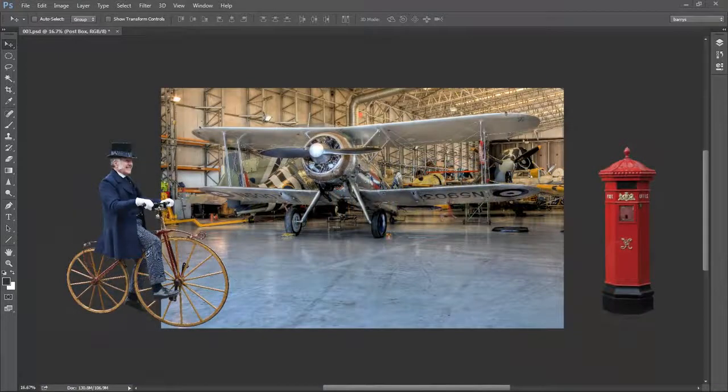Layers is a vital part of Photoshop because we need it for those simple improvements to our images, but we also need it for our creative work too. It's just too good to miss.